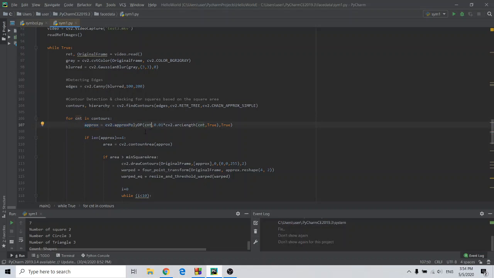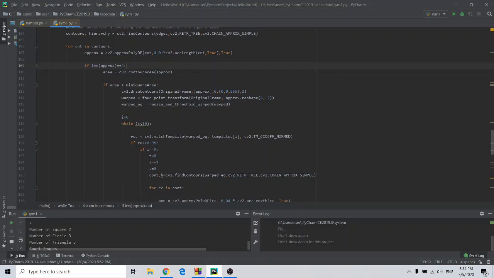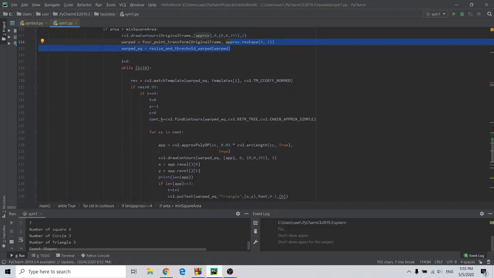This is to get the edges, the corners. If the number of corner points is 4, it means it's a square or rectangle, then I get the area. If the area is greater than the minimum area, so the size will not be too small, then it will draw contours and it will go through these two functions that I've explained earlier. And since we have 10 symbols, it will go through this loop 10 times.